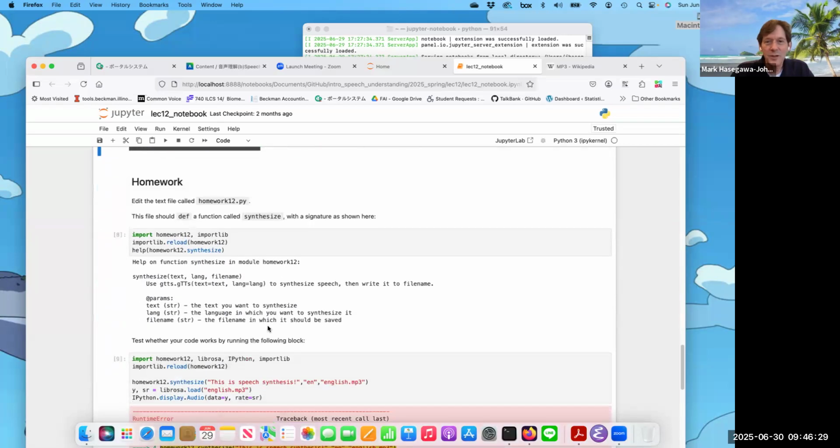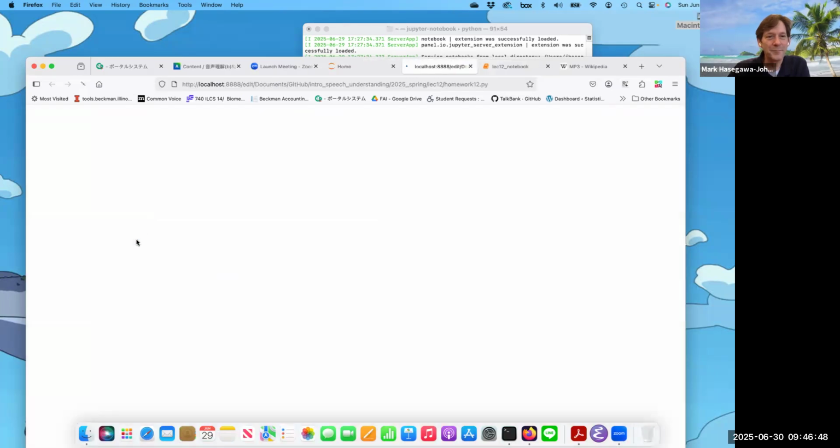And so for the homework, we're already at the homework. All that we really have to do is create one function called synthesize. This synthesize function takes in a text, a language, and a file name. It uses gTTS to synthesize the speech and then writes it out to the file name. So let me go ahead and open up the homework.